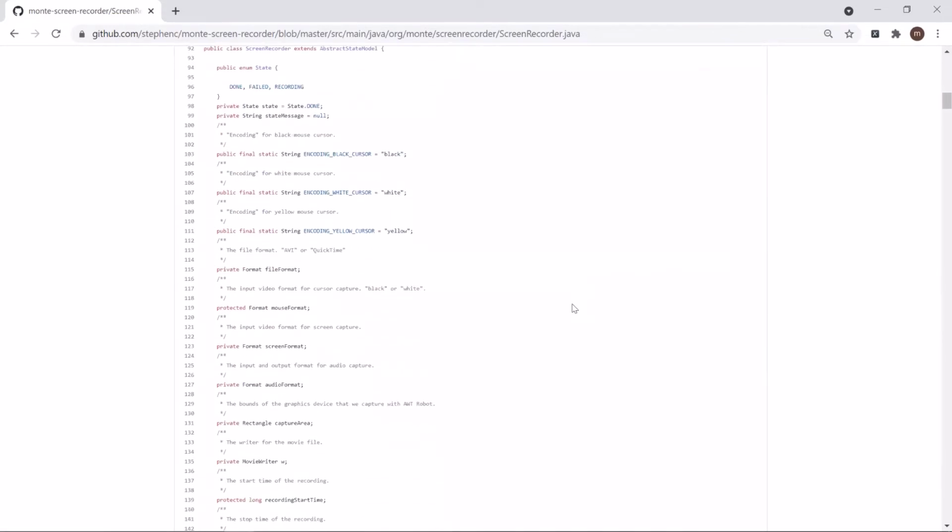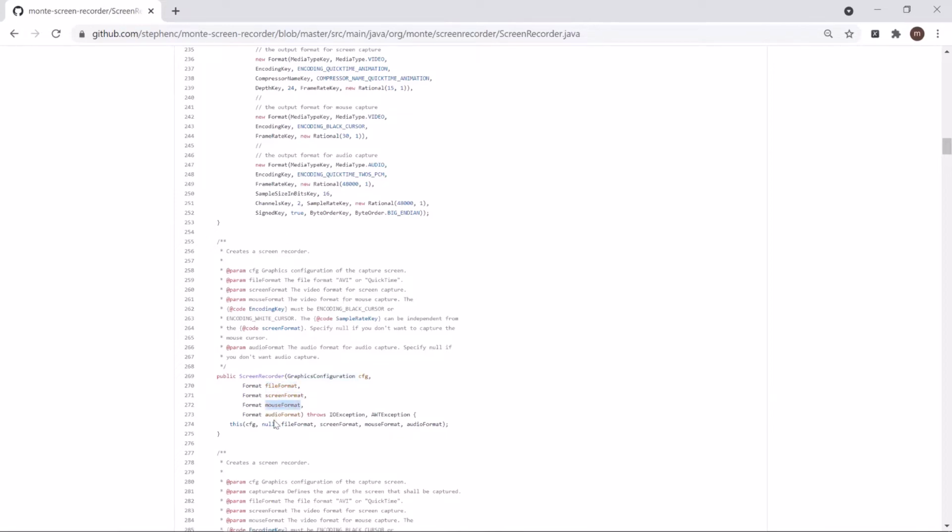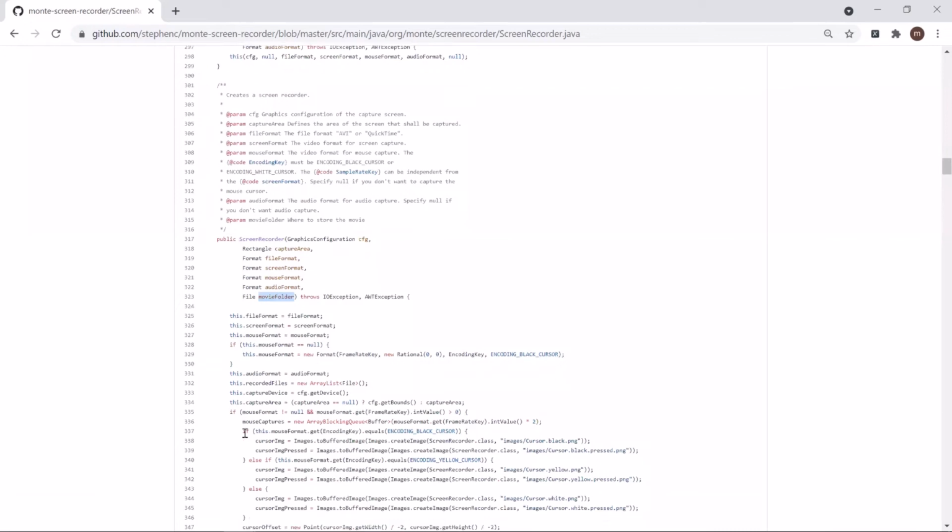So this is the first constructor, which takes a single argument of graphics configuration object. And then another constructor, which expects file format, screen format, and other formats as well. If you want to specify the audio format, then you can call this constructor. And then this one takes the file folder input as well, the place where you want to generate your recorded videos. So I have used this constructor to create the object of screen recorder, as this takes the movie folder input also.